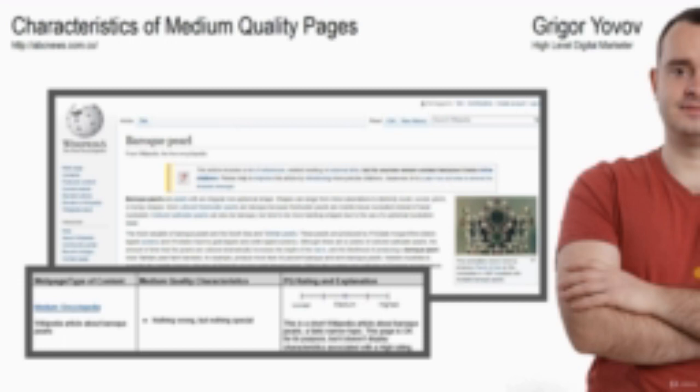And here we have an example of such a page, and this is the Baroque Pearl page, a Wikipedia article. The idea is that this is the nothing wrong but nothing special scenario. The note written in the Google document is that this is a short Wikipedia article about Baroque pearls, a very narrow topic. This page is okay for its purpose, but it doesn't display characteristics associated with a higher rating.